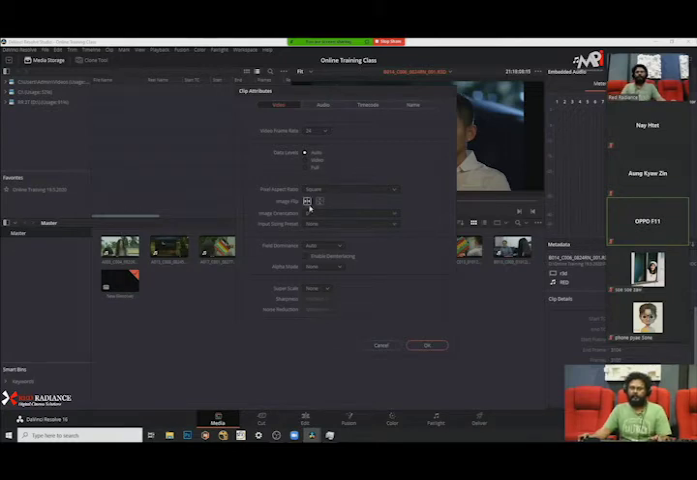So if you want to flip the clip, you can select and flip the clip, so it automatically flips it. If you flip here, the entire shot, wherever you have edited it, will be flipped.